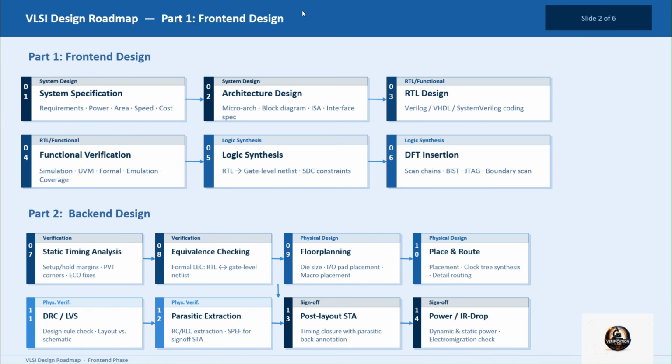Then the 13th stage is post-layout STA. So what happens in post-layout STA? The timing analysis using extracted parasitics. Why? The real routing changed the delay. So how does it run? The STA is rerun using the RC delays and interconnect parasitics. Then the 14th stage is power and IR drop analysis.